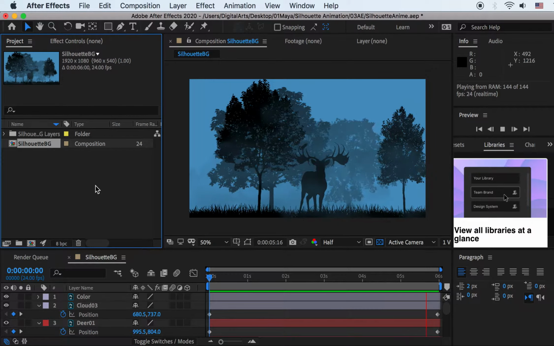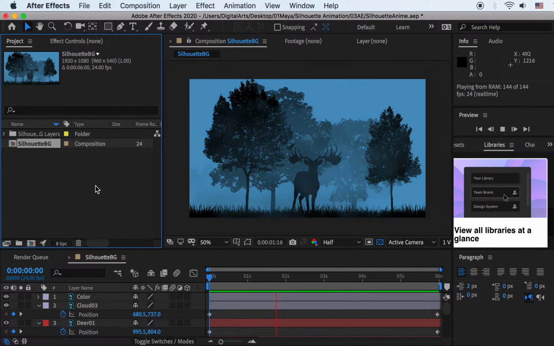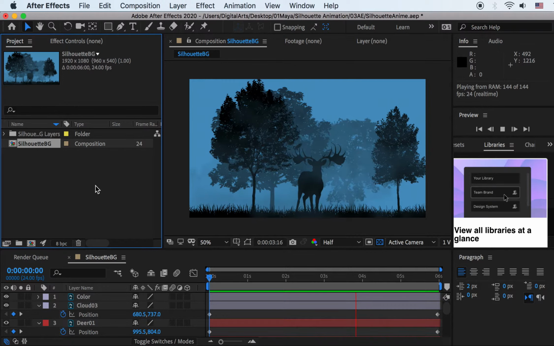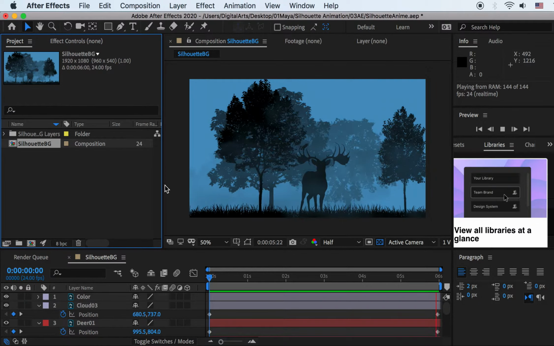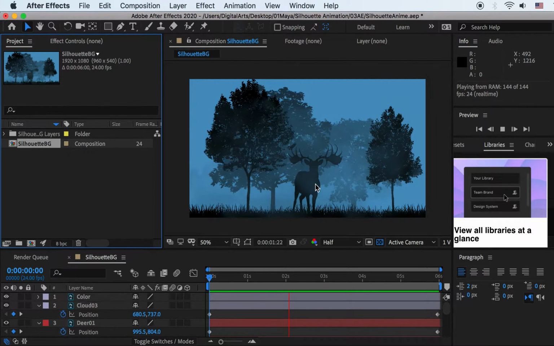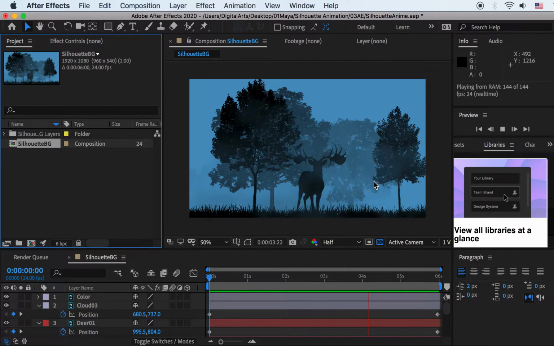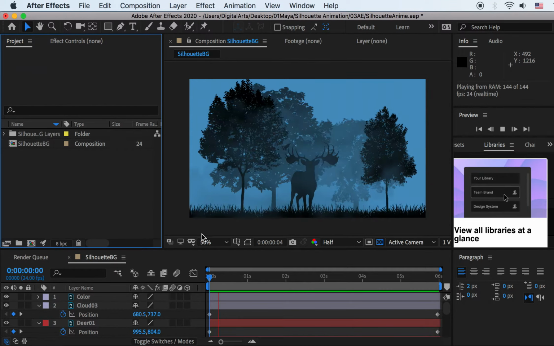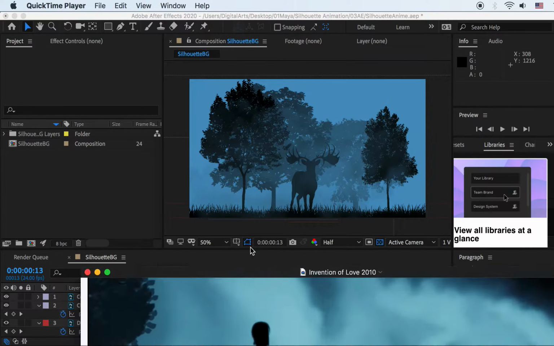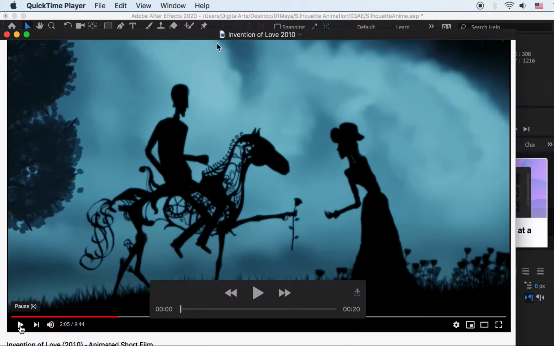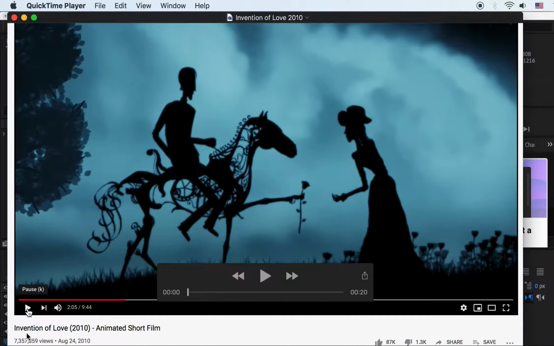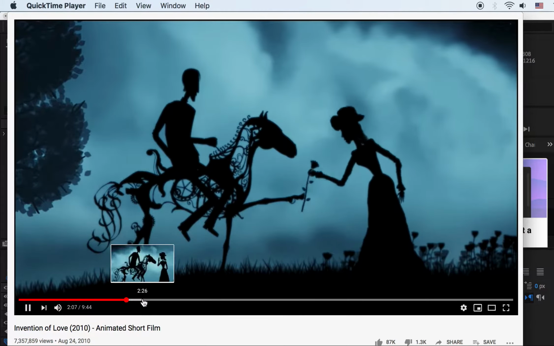In this lecture video, I'll explain the whole workflow of creating the silhouette animation, which is the shadow play style animation. So this is what we're going to create in this video. And before I get started, I also recommend you go to YouTube and search this animation, Invention of Love, which was released in 2010. So you can take a look at the style.